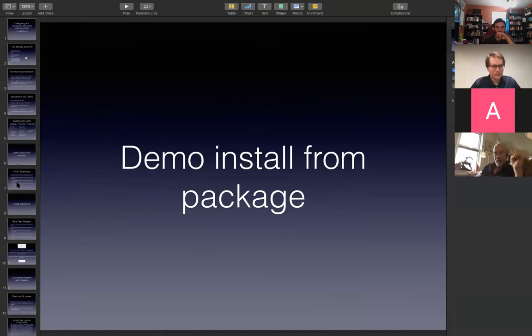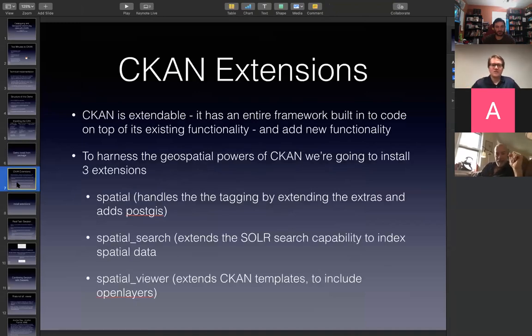Okay, so CKAN extensions. This is one of the things I talked about earlier that I think is super important. CKAN is very extendable. It has an entire Python library built into it that allows you to extend and use its existing functionality and add new functionality. We've made plugins and extensions for CKAN that post to Yammer every time a dataset is updated, or post to Slack. We've created Slack bots that run on top of CKAN.